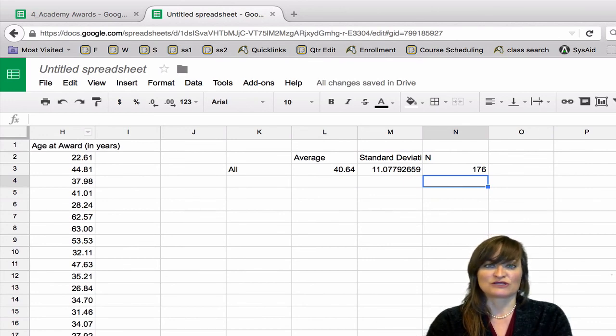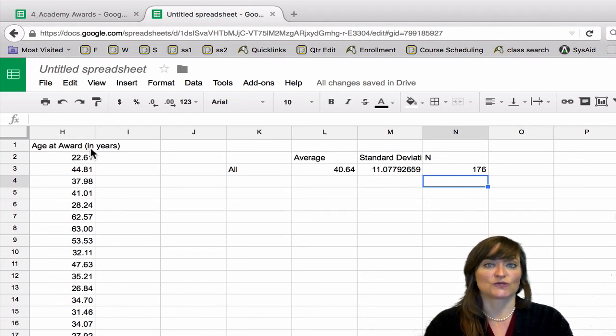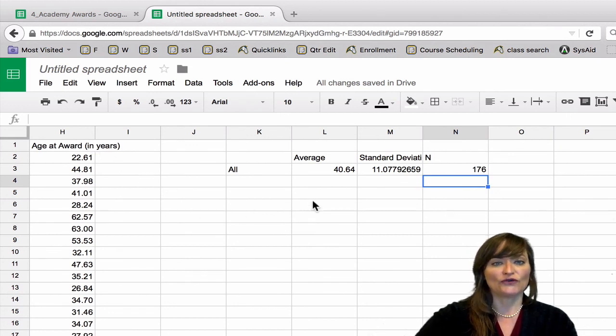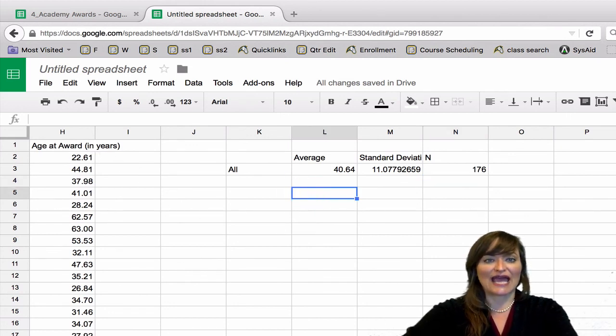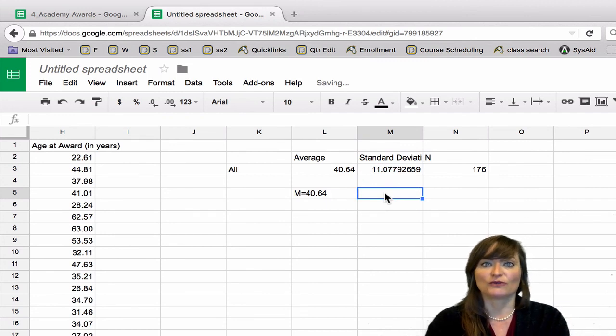So there's our descriptive statistics for the whole group. The average age at winning the award is 40.64 years of age, with a standard deviation of 11 years. There's quite a lot of variability in that. And this is based on 176 observations. You're going to want to include those descriptive statistics in your write-up. When you do, I would like you to use the letter M as for mean. So you could write M equals 40.64.